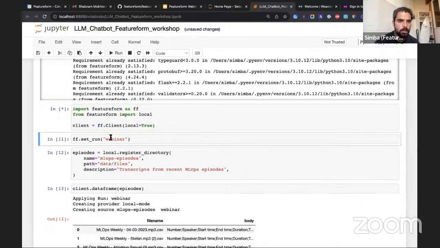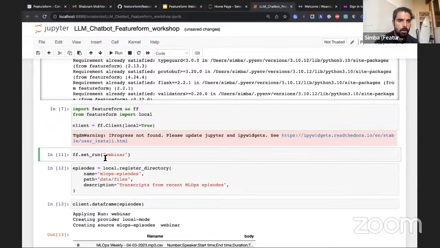So run that. And then I will ff.set_run. Pretty much what I'm doing here is setting this default version for everything I'm going to create. The reason I do that is such that all these things are kind of grouped together. I'll show you guys the dashboard. You'll be able to see how the transformations are built.